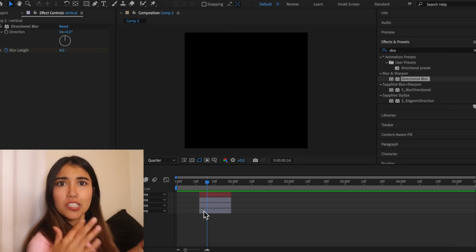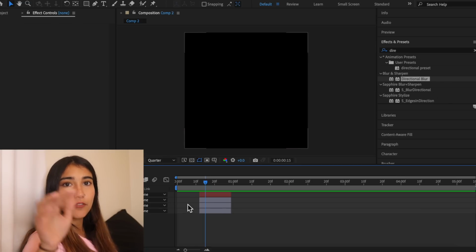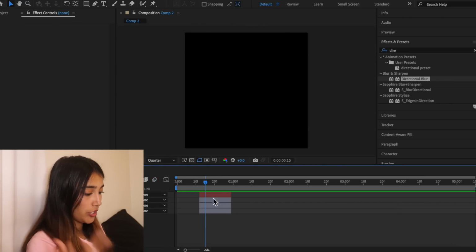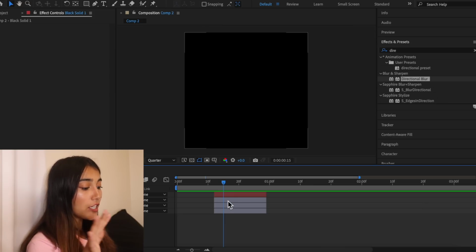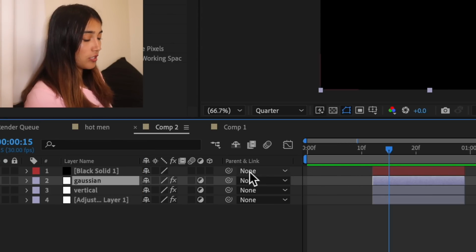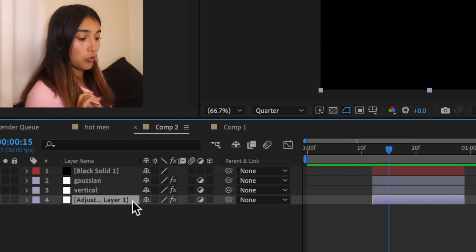Okay, life hack for adjustment layers, solid layers, just effect layers in general. I like to copy and paste them from my main edit composition to a new one. And like I said, I have 3 different types of blurs and then a solid layer. Specifically, I like to rename the adjustment layer so I know which is which. So you can see this one is the Gaussian, which is just the camera lens blur. This one is vertical. And then I'll show you how to rename right now with the horizontal.